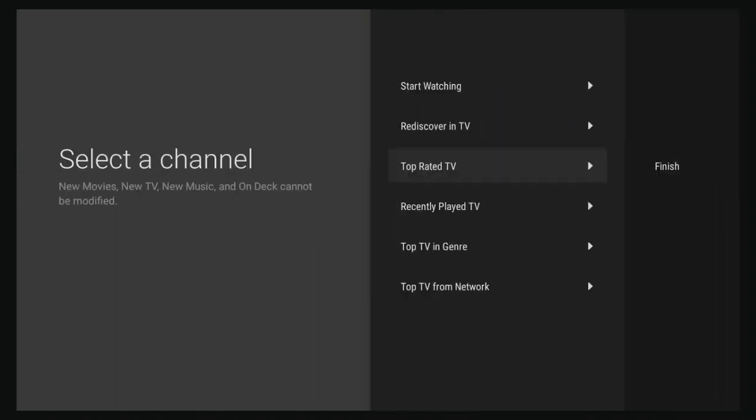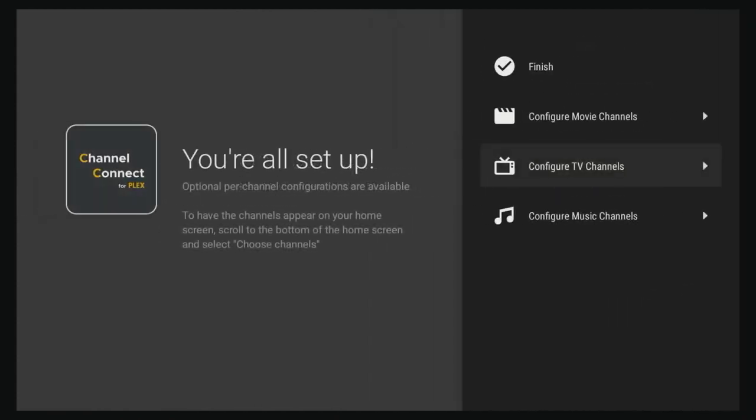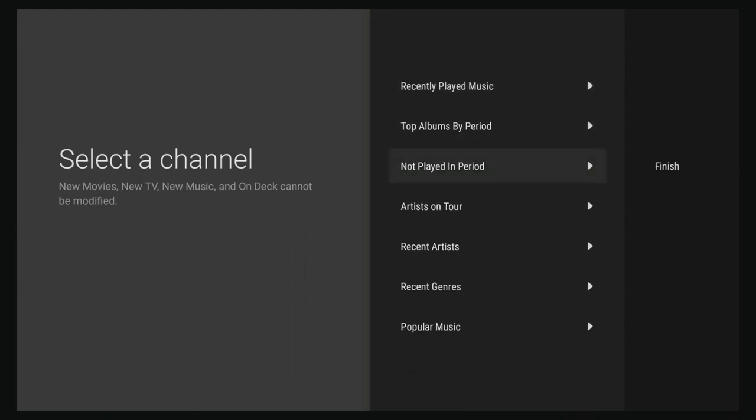But they're all listed like this so that you can take a look, see what you want, and add it to the mix. Or in this case, it's sort of added by default, so you can take it out of the mix and then not have it on your home screen.